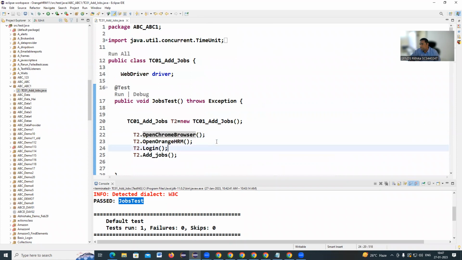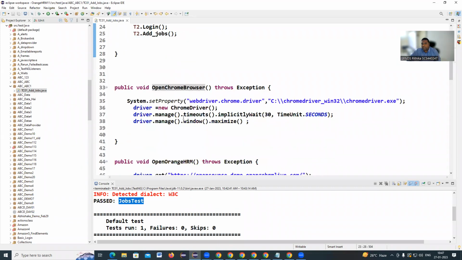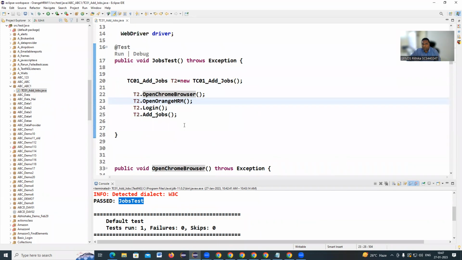so that it's easier. Why do we need to write the methods? It's easy to understand what the main test objective is, what the technical flow and the functional flow are in that test case. By going through these method names, I can understand, okay, he's doing add jobs. So the objective of the test case I can easily understand. That's the reason we write sets of driver commands into appropriate methods.